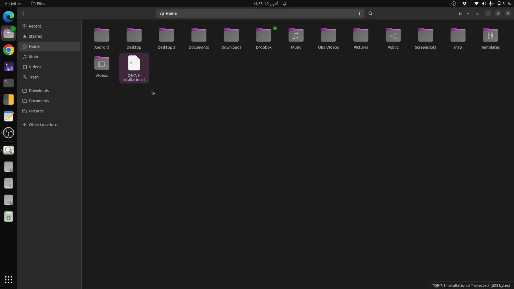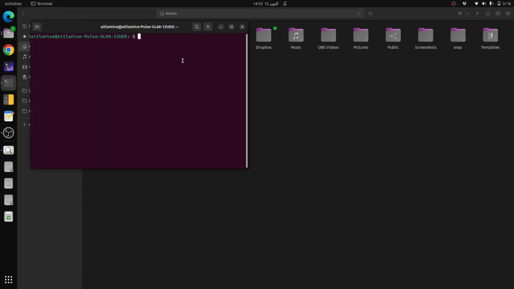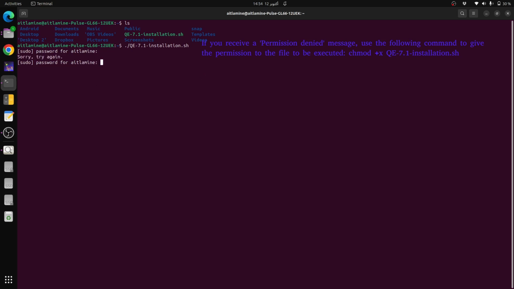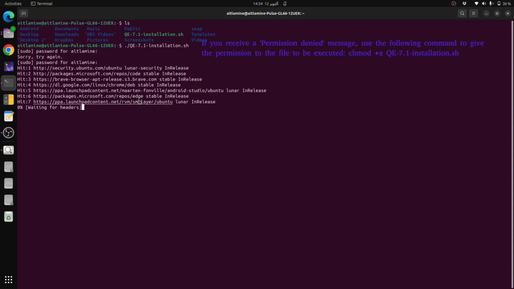Now we will run this file. To do so, we will open the terminal, and make sure it is in the root directory where our file is. After that, to run this file, we will type this command ./ and then the name of the file, then hit enter. You will enter your password, and the file will start running.